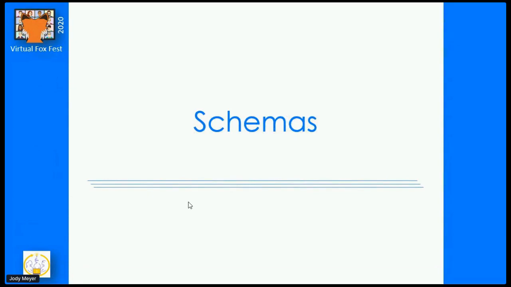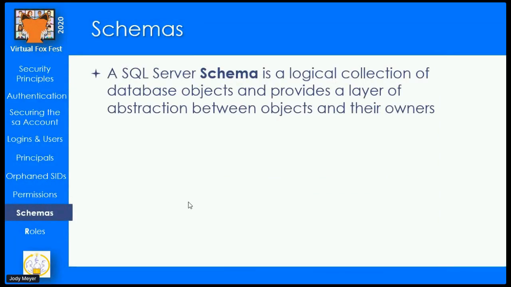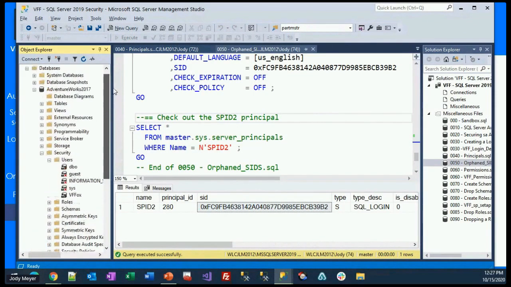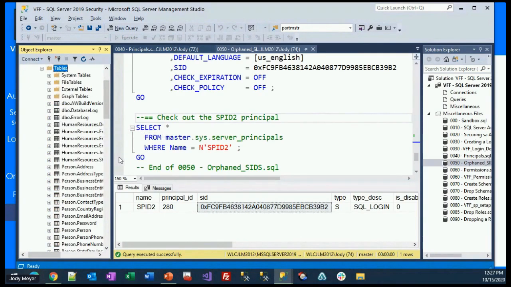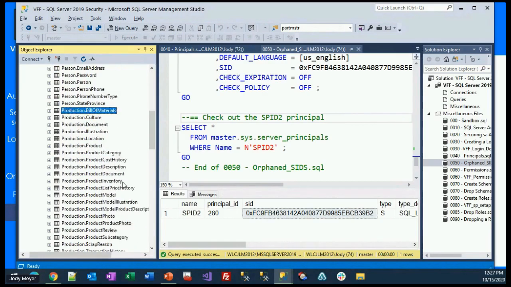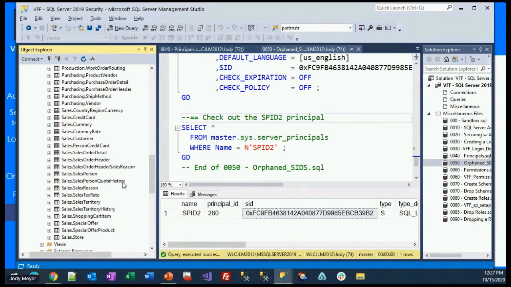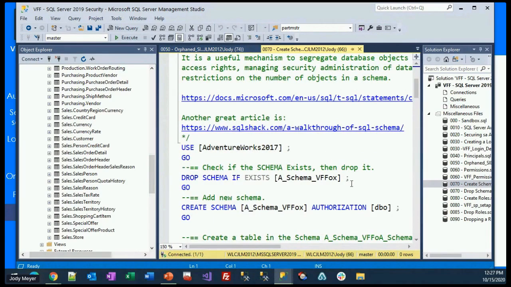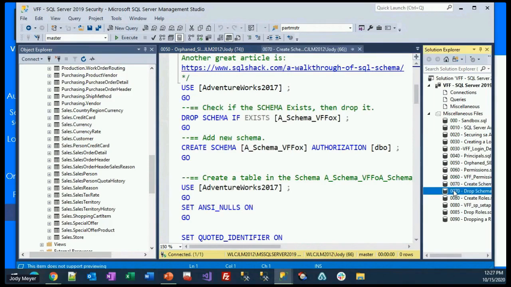So, schemas. A schema is a logical collection of database objects, and we can see that when we come into AdventureWorks. So you can see the various schemas. I have a DBO schema here, but there's also a human resources schema, a persons schema, a production schema, and so forth and so on. And you can actually secure that as well. And in the scripts in here, there is a way to create a schema and drop a schema, and there's all the code that's there.